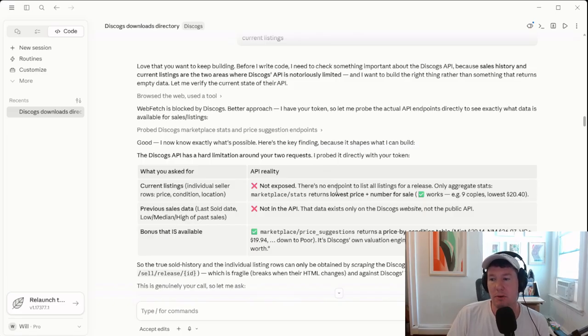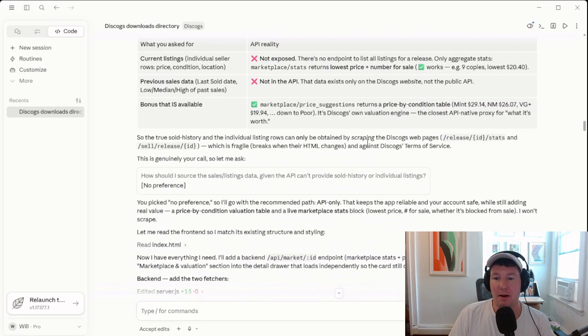What is available is the recommended price that Discogs gives you. If you've ever listed an item on Discogs for sale, you'll know that it recommends a price based on the condition of the record. So that's something. That's not everything, obviously, but that's something. And so I decided, okay, well, we might as well have that in there.